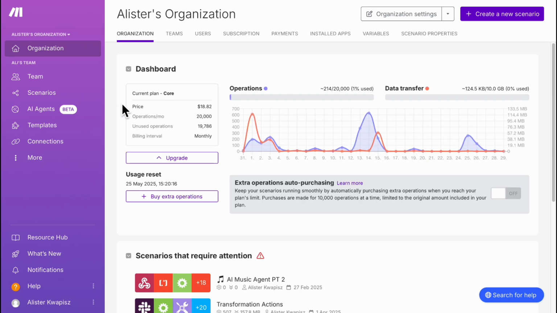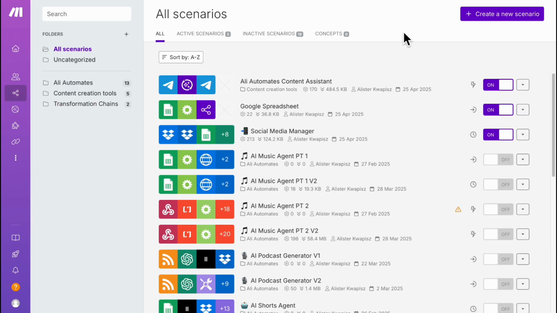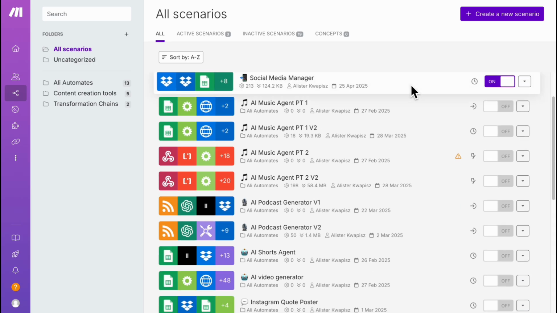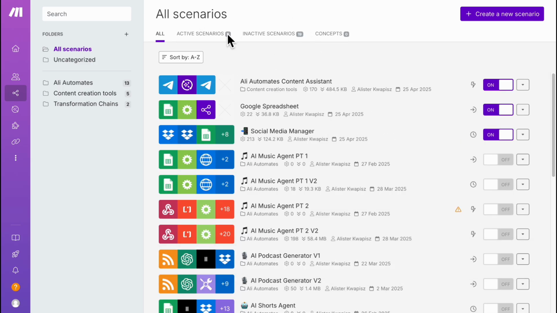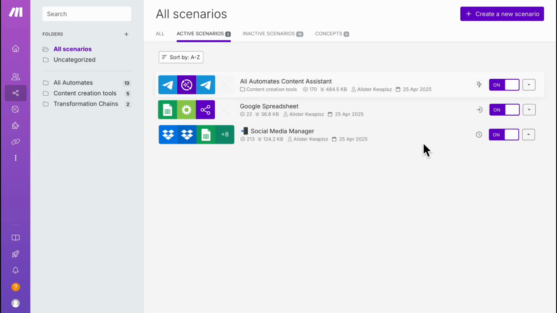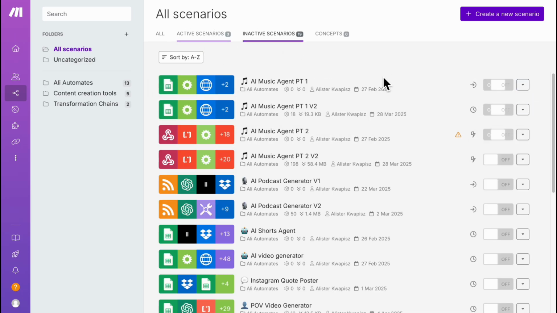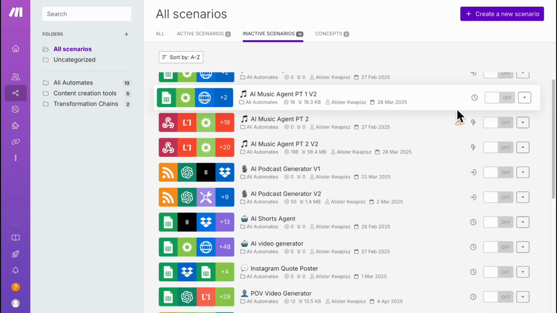So we're just going to move on to the next most important tab, which is going to be the scenarios tab. Now this is the tab you're probably going to spend the most time on. You're going to have access to all your scenarios in one place. We also have some tabs up here, pretty self-explanatory. The active scenarios tab just shows you the scenarios that are on. Inactive, where you can see all the scenarios that are off.